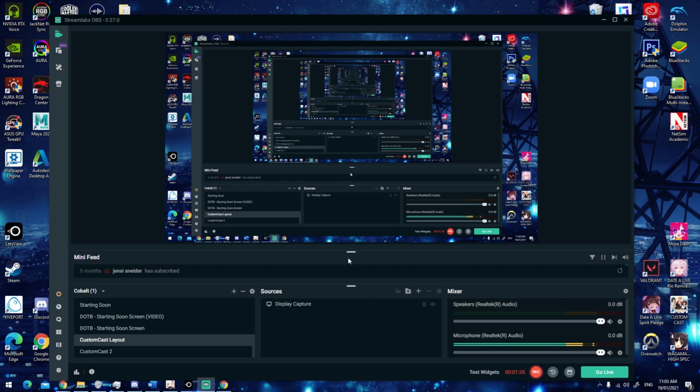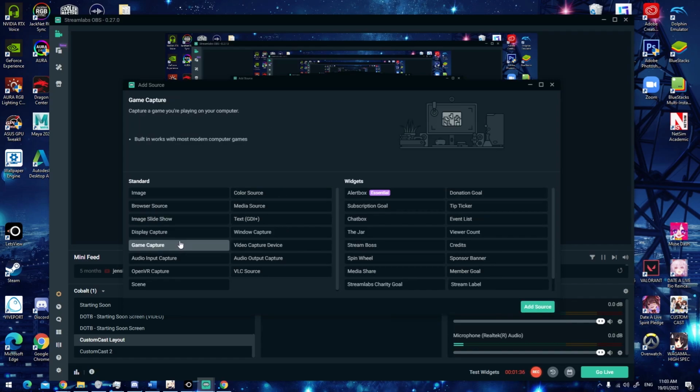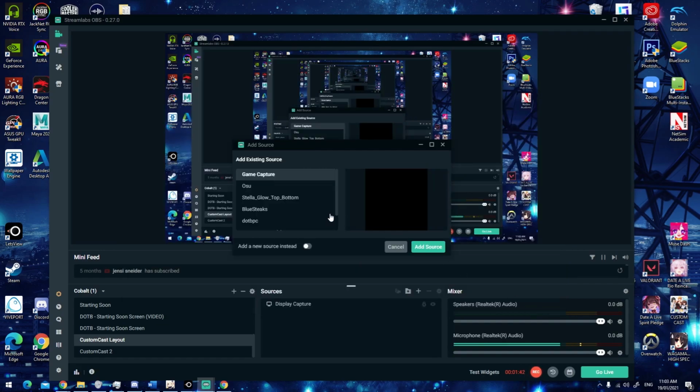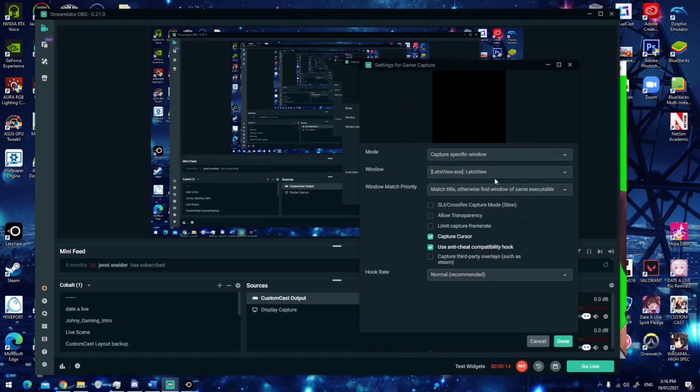Repeat this process again by adding another source. So click the plus icon again in Sources. Once here, you want to now select Game Capture. Then add source. On the bottom of the window, click Add New Source instead. Name your source, in this case, CustomCast Output. Then select Add Source. Once here, select Auto, like so, and change it to Capture Specific Window, as shown here.